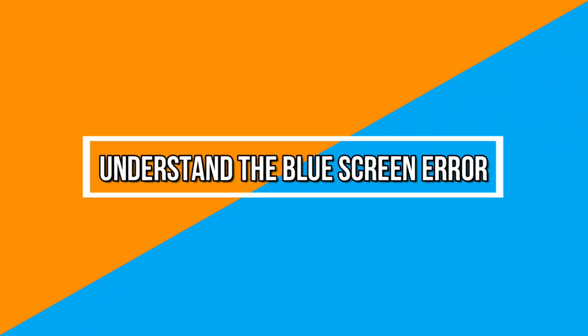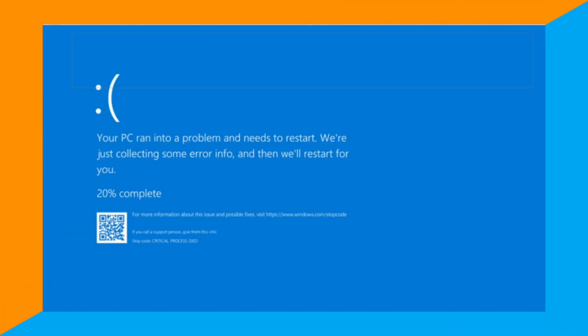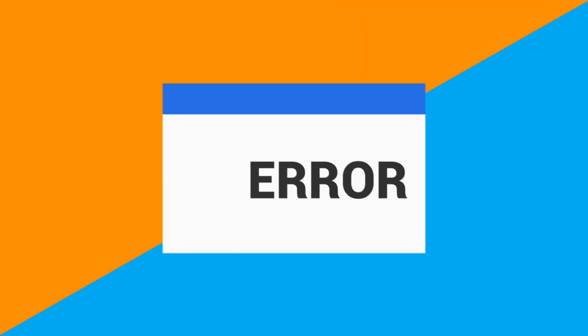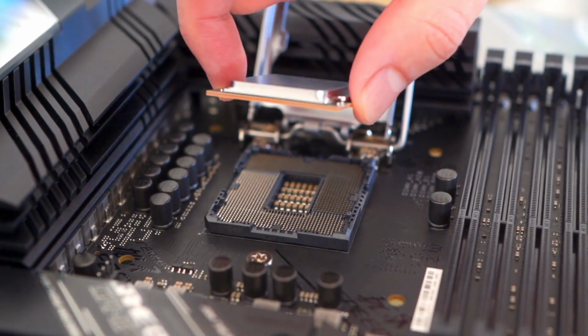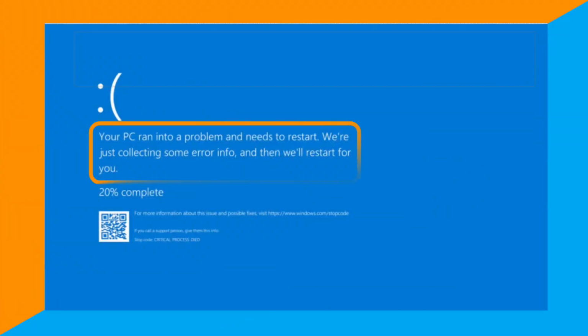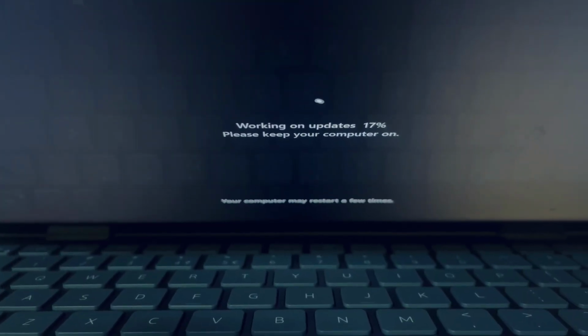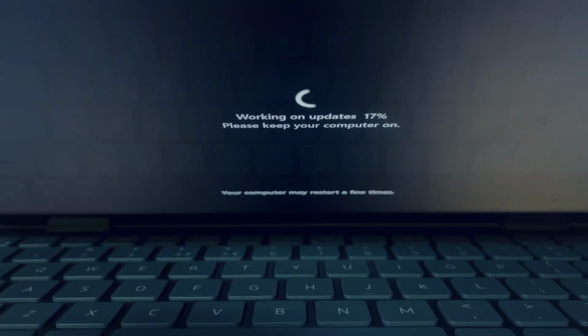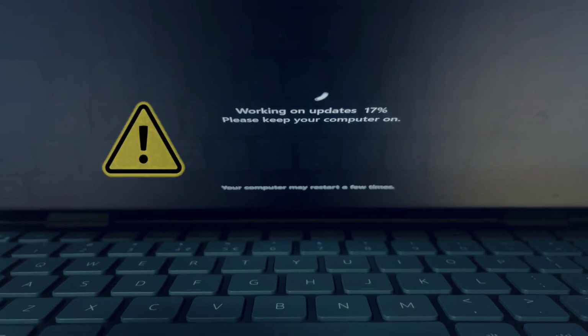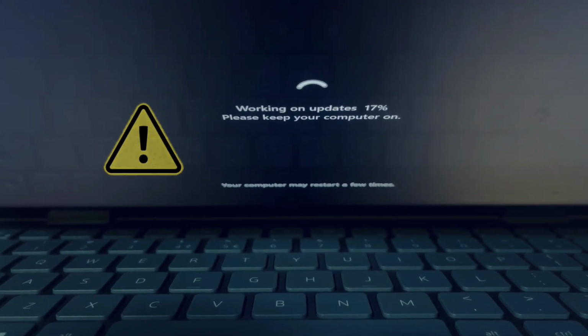Understand the blue screen error. First of all, don't panic. A blue screen usually happens because of driver issues, system error, or hardware problems. When the blue screen appears, try to note the error message or error code shown on the screen. If your PC restarts automatically, that's okay. Just remember the message if you can. This information helps you understand what's causing the issue.